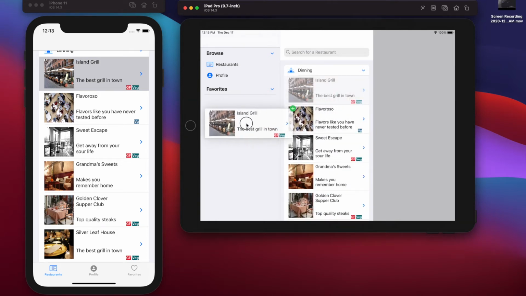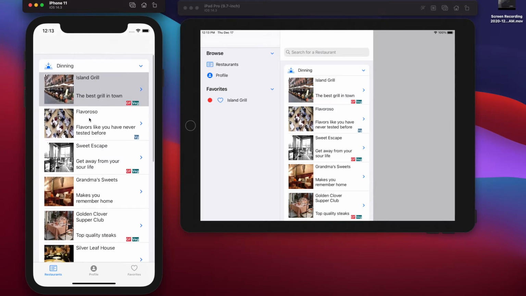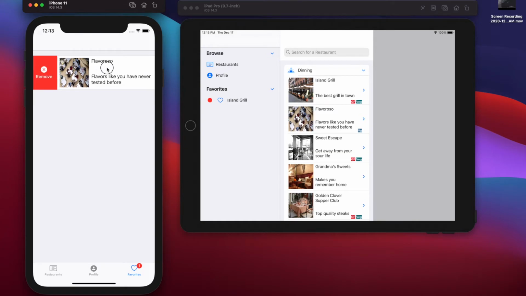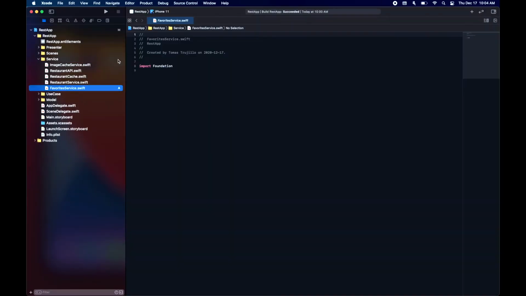Today we're going to be adding drag and drop functionality to our app. We will be dragging to our sidebar on the iPad and to the tab bar on the iPhone. We will be displaying this as the favorite restaurants in our app. Let's begin by creating the logic that will handle the favorites.